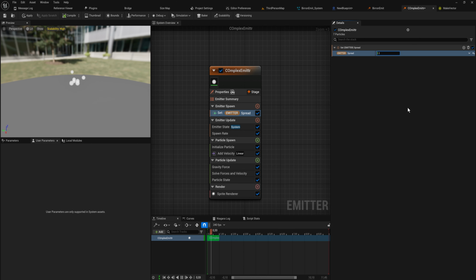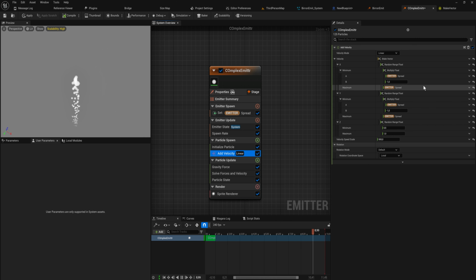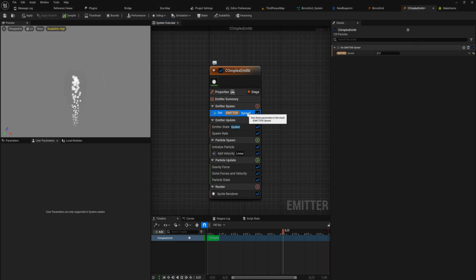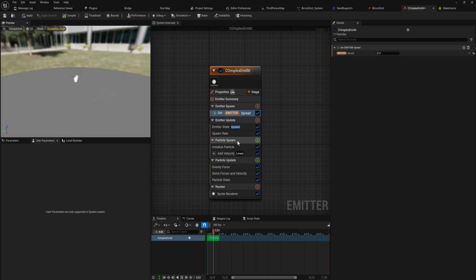I can say the spread here will be 2, and now they spread out much further. If I set the spread to -1, they almost don't spread out at all. And that's because it's now just using a parameter or a variable in these calculations to decide all the random directions that we have. And it's just a much easier way to control what your particles do rather than having to go into each module.